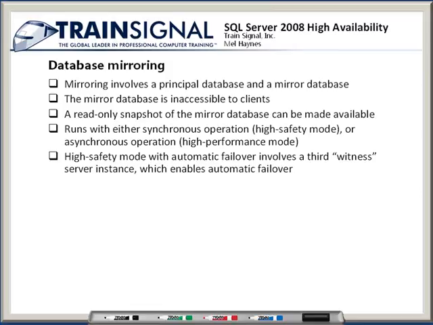There is a slight twist on the high safety mode, known as high safety mode with automatic failover. It involves a 3rd server, which is known as a witness server instance. This allows mirroring to have an automatic failover capability. So now, not only do we have high safety mode where all the changes on the principal are automatically written to the mirror and nothing else happens until that's completed, we can also automatically switch over to our mirror server, making it the principal in the event that the principal goes down. That's available by having a third server instance that serves as a witness.